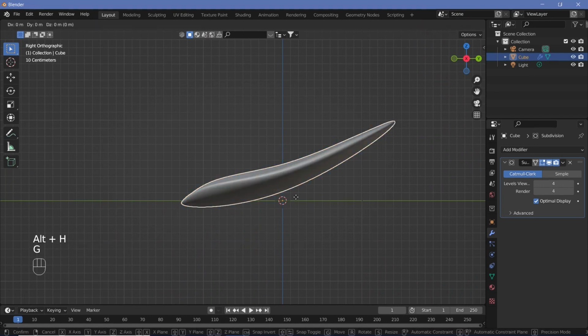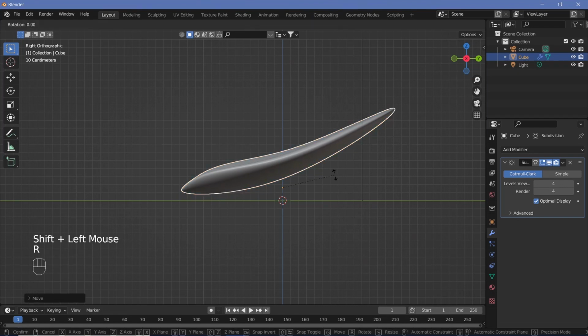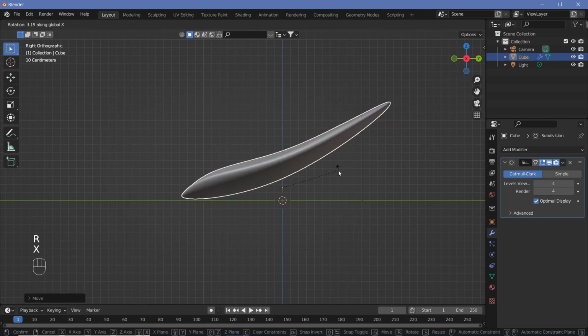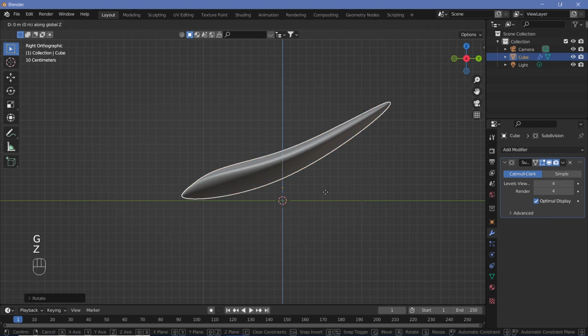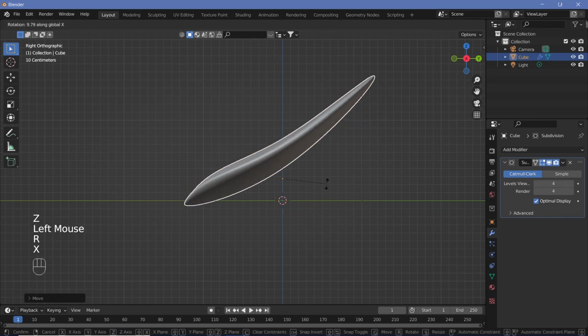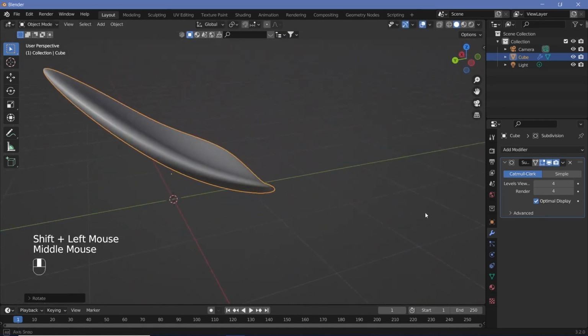So let's just grab it on the z-axis by pressing GZ and tilting it up and then rotating about the x until we have this tip touching the floor. So right now you can still see that the tip is not touching the floor. So grab it on the Z, move it up, rotate X and bring it down. And once we have it touching about there, it should be fine. So this is going to be our leaf.